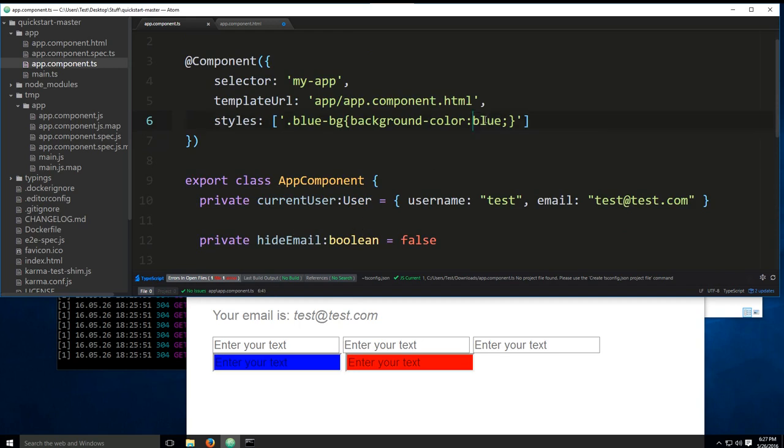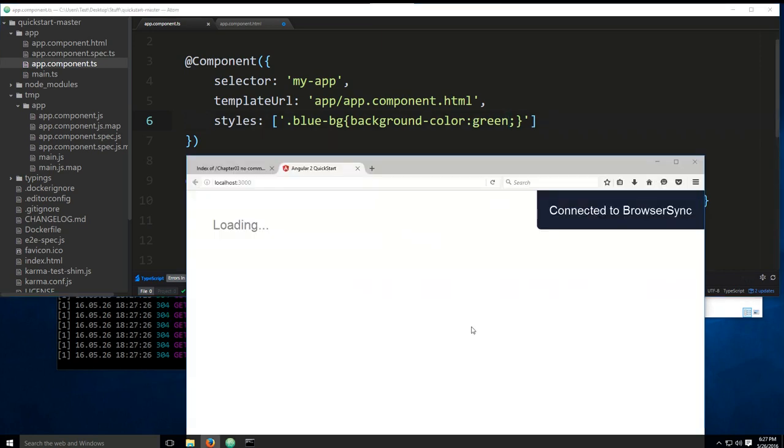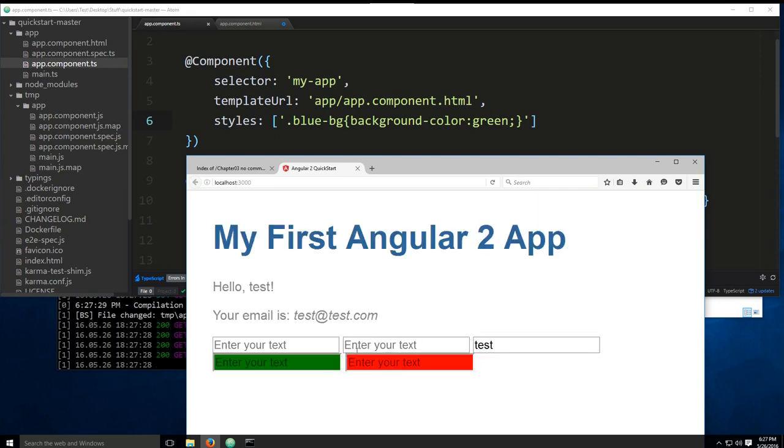I mean, just type in something else here and see what happens. In fact, let's go ahead and just type green. Okay. I wish this was kind of faster. I gave it 4 cores and 8 gigs of RAM, but it's still kind of slow. Anyway, it says enter your text, but now it's green.